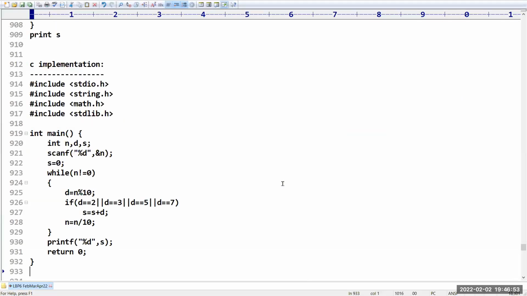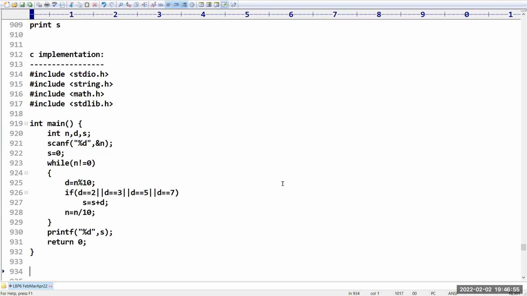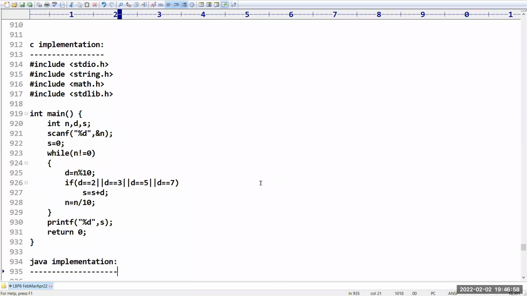Now let me go for the Java implementation. How you can solve this problem in Java, we will see now.